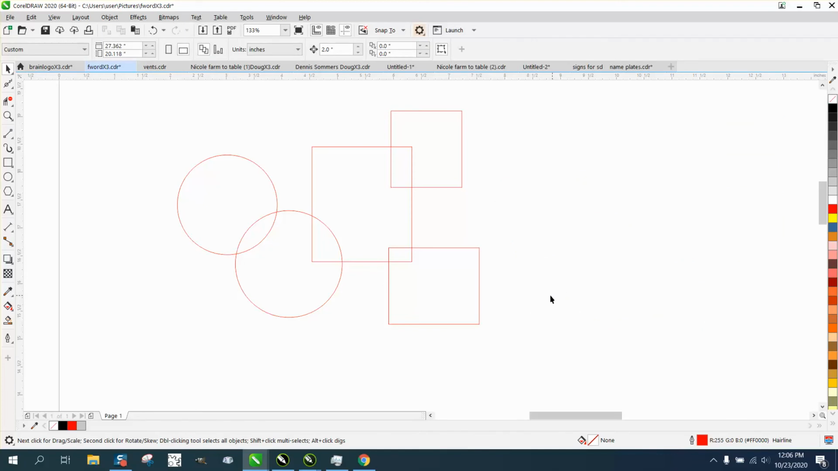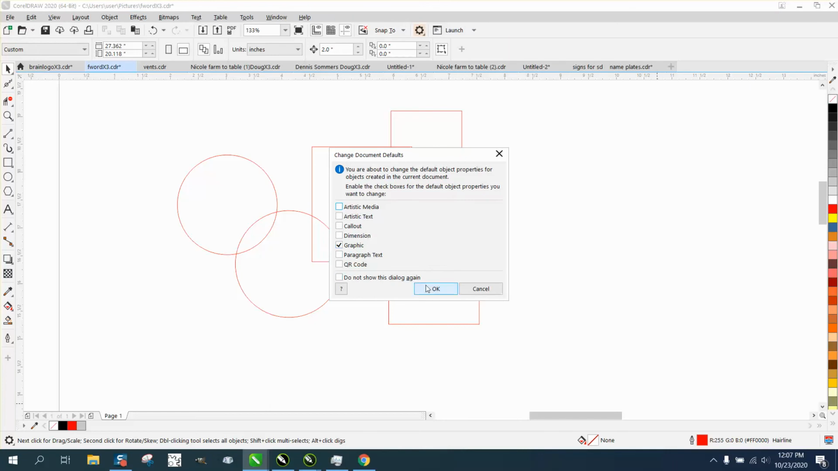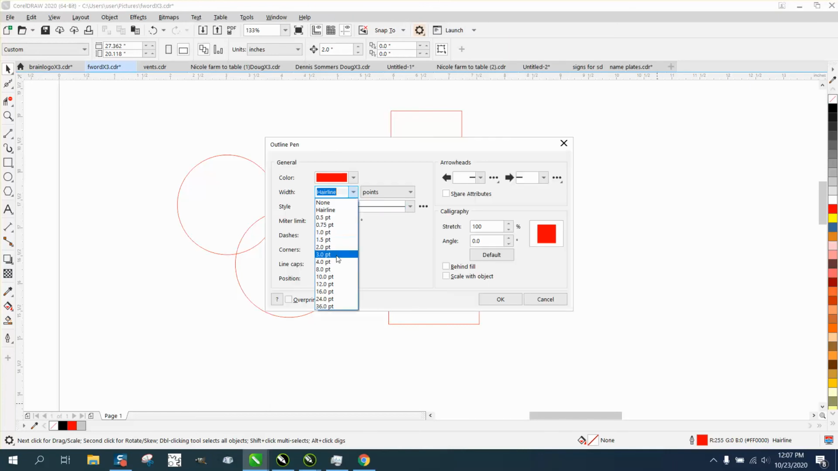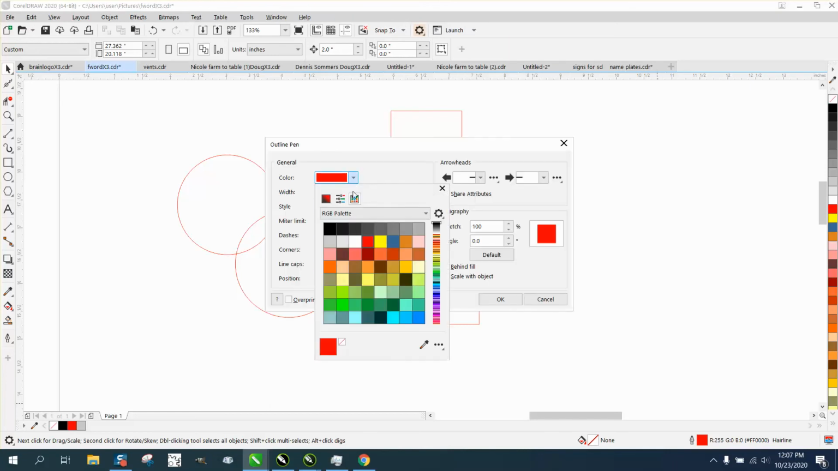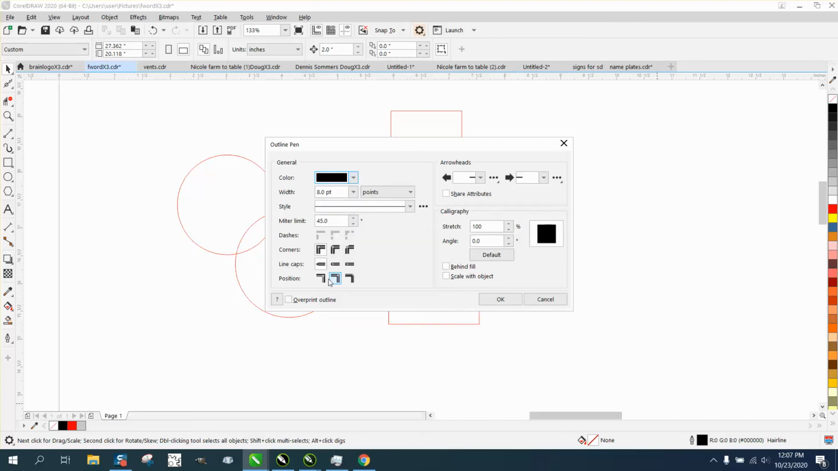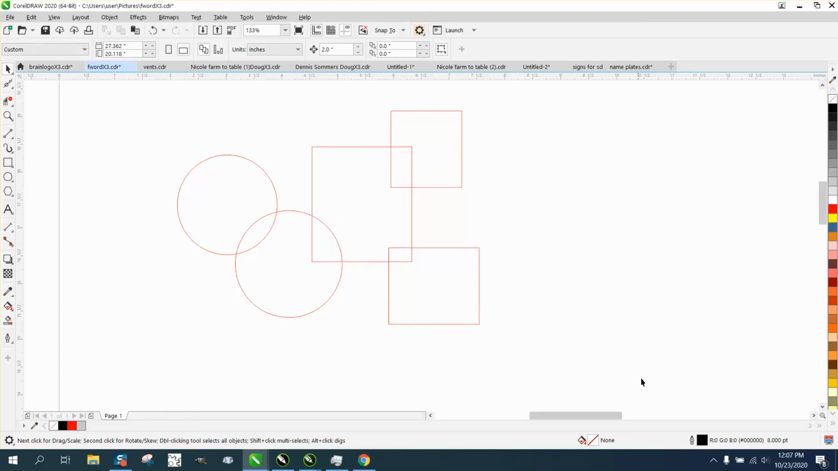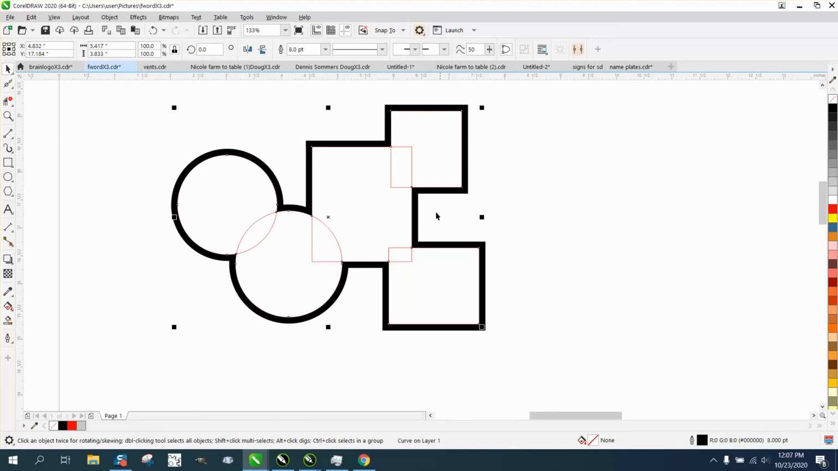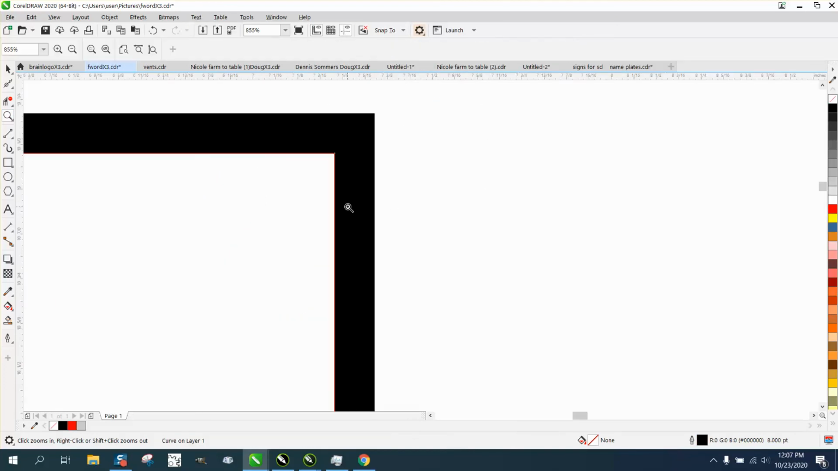So with nothing selected, go to graphic, OK, and then let's set it at 8 points. Let's set it at black, and let's set it to be on the outside outline and hit OK. Now when we do our boundary, it's on the outside of that red line, which is very beneficial.